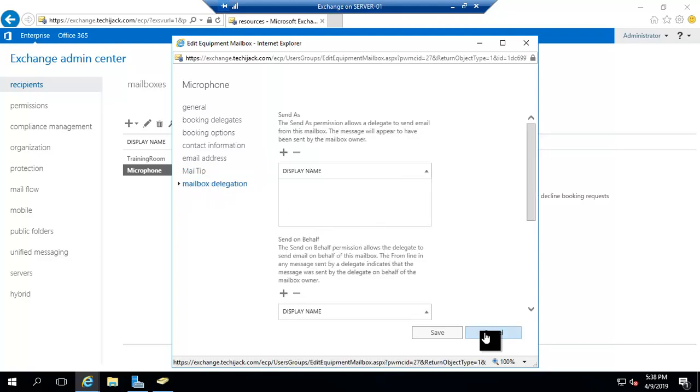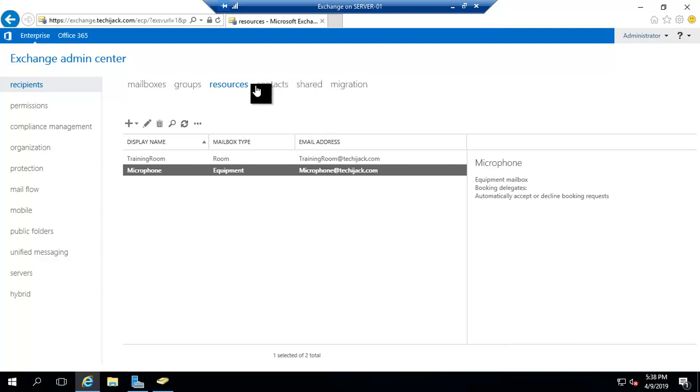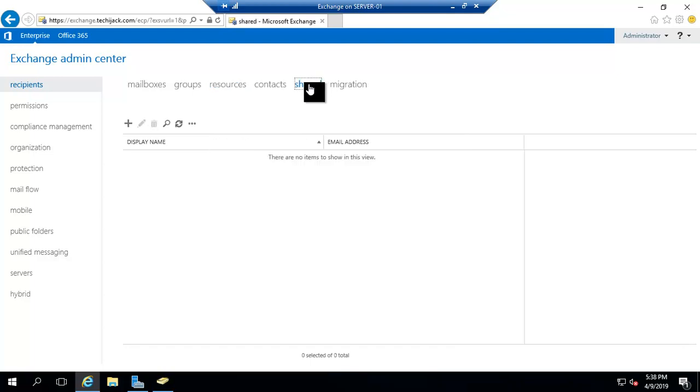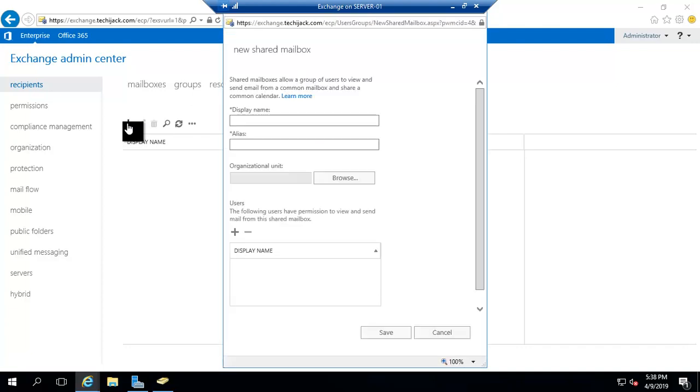So let's now try to create a shared mailbox. We have discussed the mailbox, group, resources, contacts, and now we are creating a shared mailbox. In order to create a shared mailbox, you click on the plus sign, and I'll put the display name as Customer Service. This is a mailbox you want to share with multiple users so that you may not miss the mail coming to this mailbox. You want multiple users to respond to this mail.